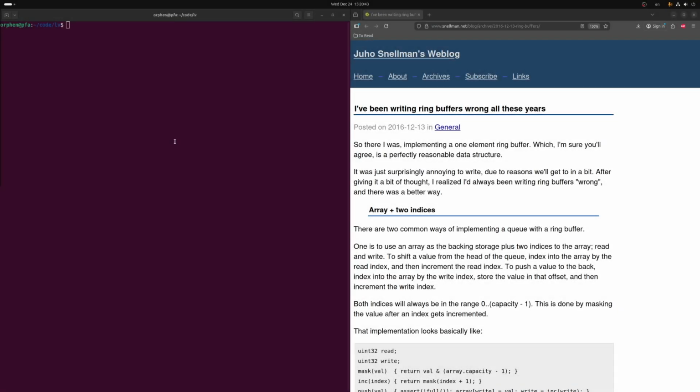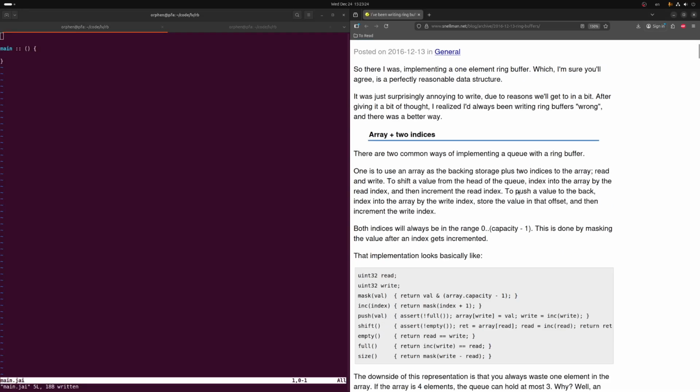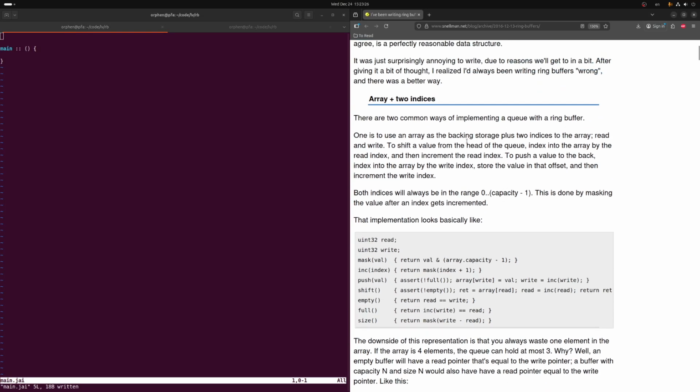What's up? Today, we're going to be implementing a queue. Well, first, let's read through the article, and then I'll start whipping some of this stuff up. One way is the way we can all probably think of, which is that you have a backing array, and then you have two indices.